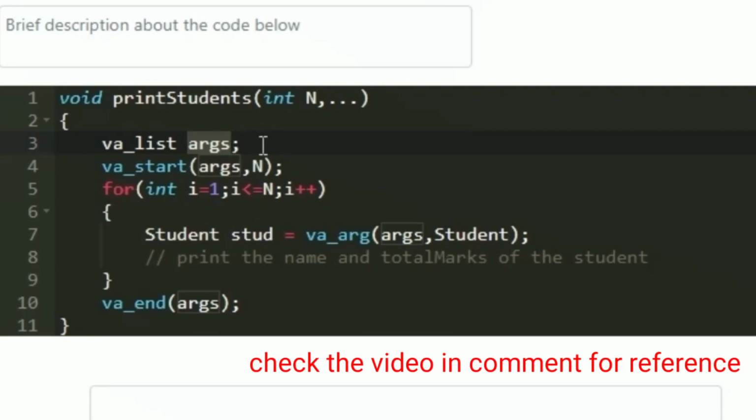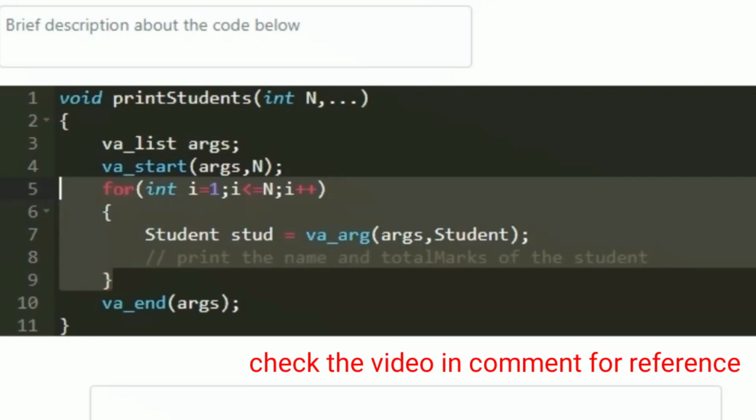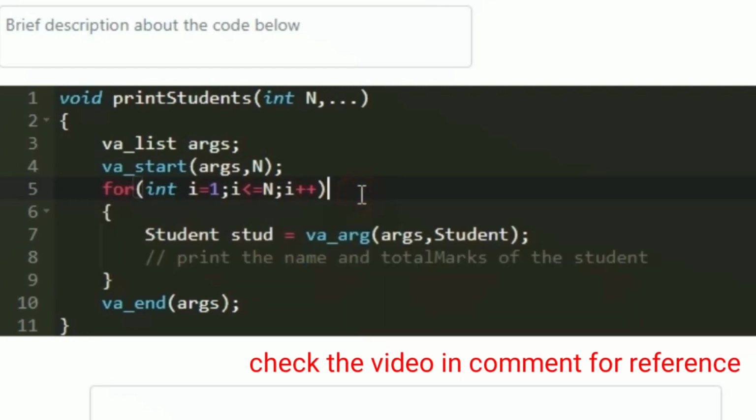So using this method va_start, in the arguments we have to give the list. The list in which our arguments are stored is args. So args, and it has n number of arguments, so we have to give that also in the arguments. So I'm setting va_start with the arguments args comma n, and now we have to iterate through the n arguments. So I'm creating a loop that iterates for n number of times.